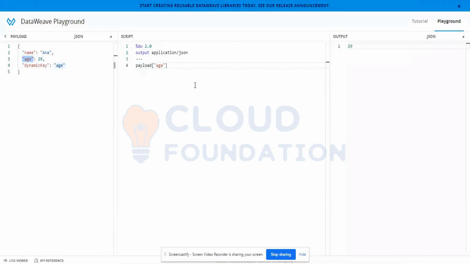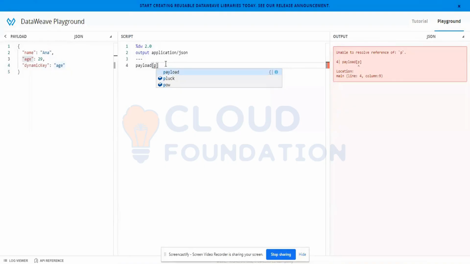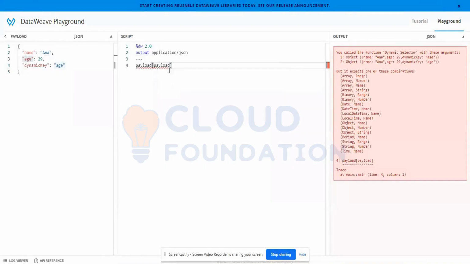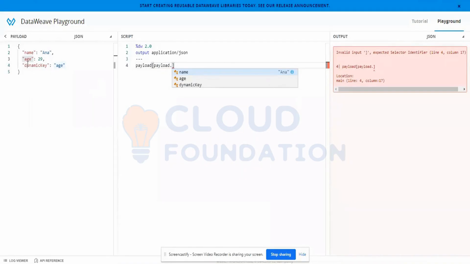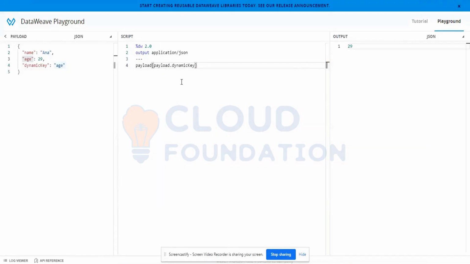Yeah. Okay. So instead of age, what I can do is payload dot dynamic key. Dynamic key returns what? We don't have to do this. Then we can see it.